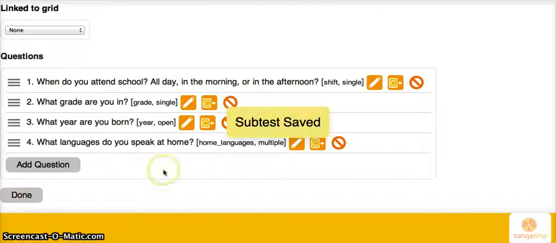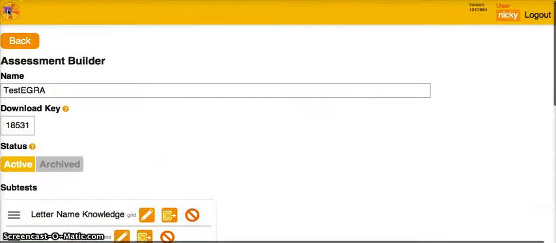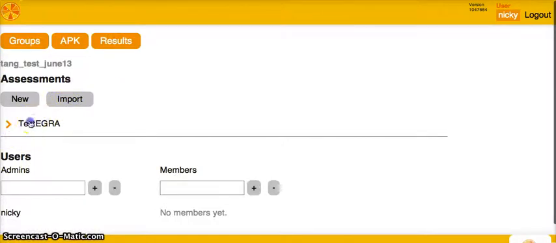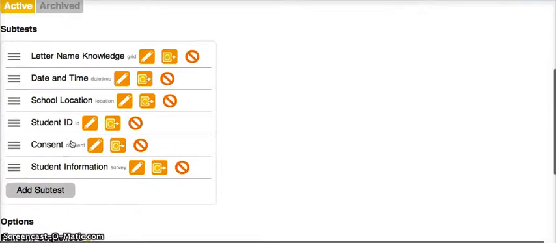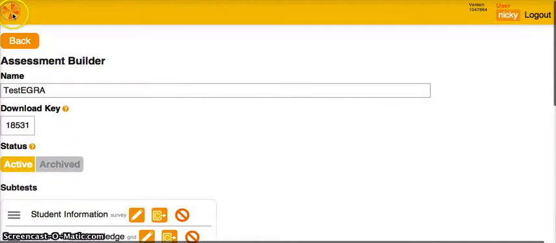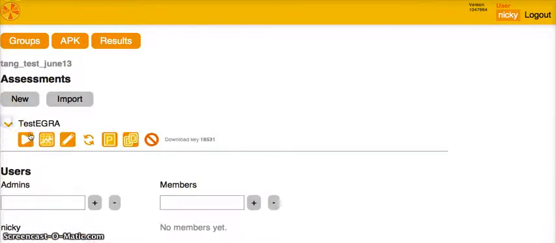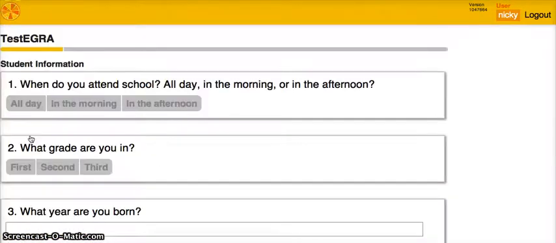So let's go back and run, or we'll need to move that to the top. We can move this to the top of the list to make sure it comes up first. Then let's go back and run this actual assessment to make sure we did everything correct.